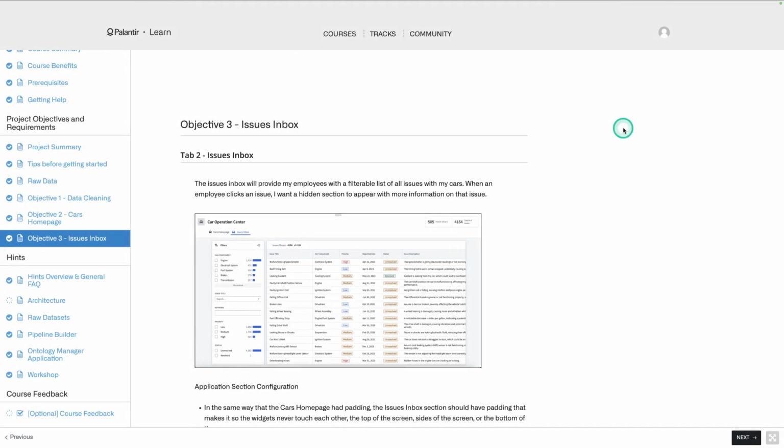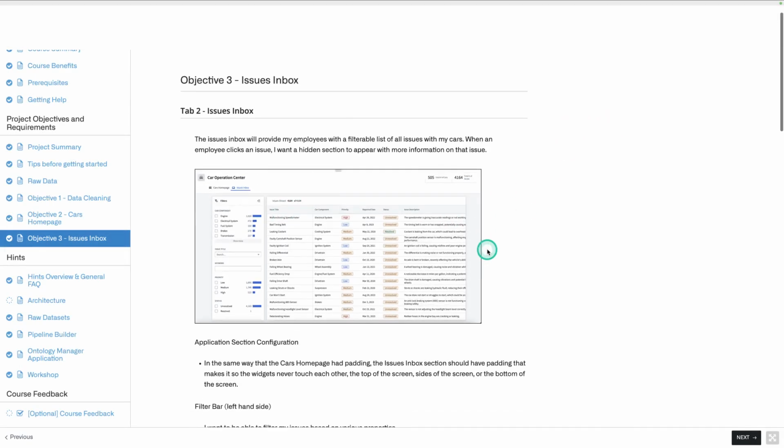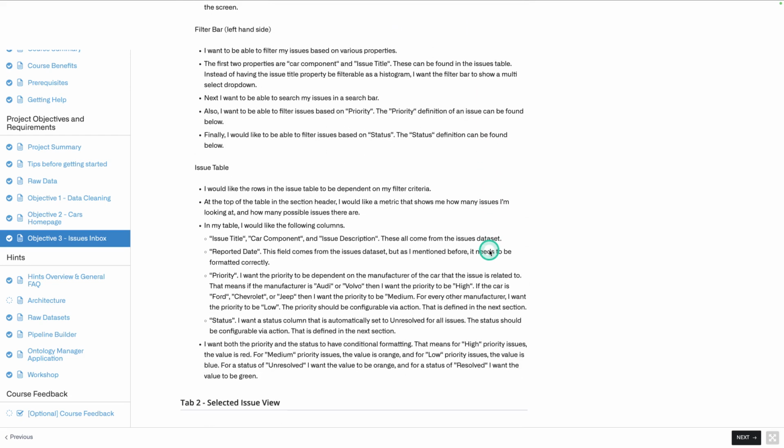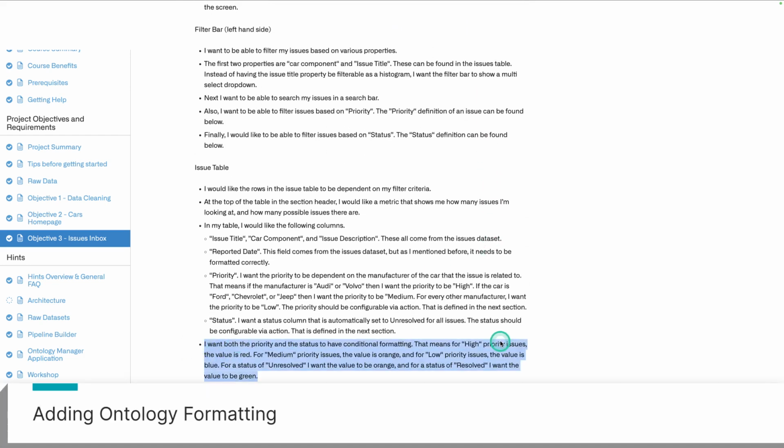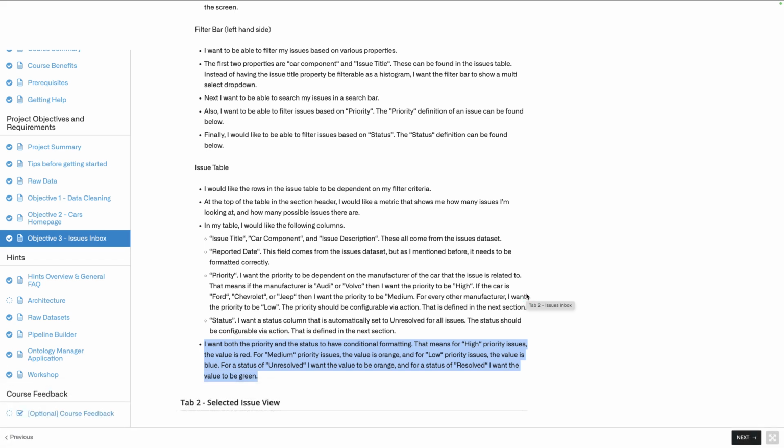Now, if we peek into the Objective 3 Issues Inbox page, we can see that we need some conditional formatting. So specifically, for priority, we're going to have conditional formatting, and for status, we're going to have conditional formatting. So for high, it's going to be red. For medium, it's going to be orange. Low is blue. For unresolved, we want the value to be orange, and for resolved, this should be green. So let's apply conditional formatting while we're here. Let's also apply some numeric rounding for the properties that are going to need it while we're here.